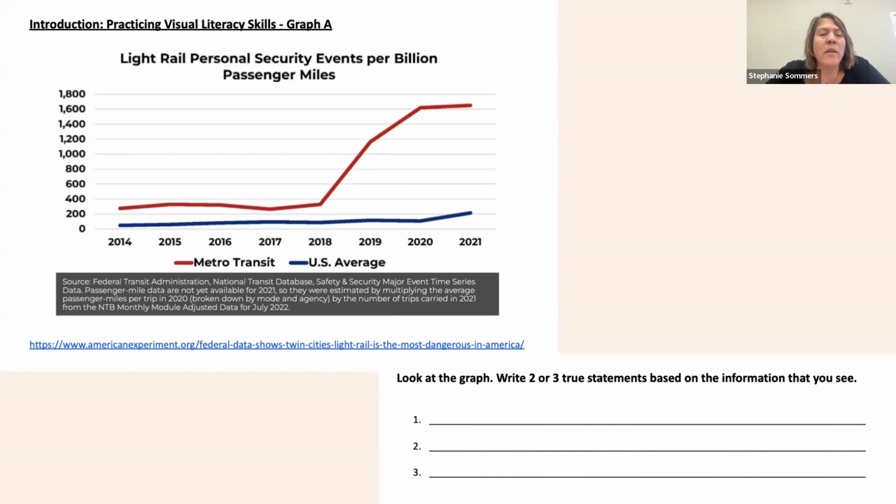I will say one of the things that made me more comfortable about including these was that it does say the source was the Federal Transit Administration. So I felt like there was some reliable source information here. So let's look at this graph, and let's practice writing a true statement about the information in the graph.